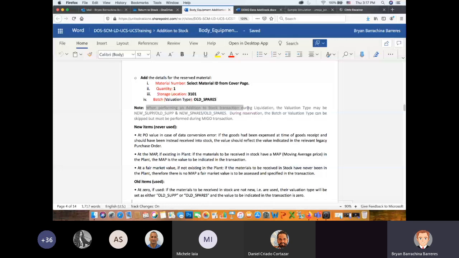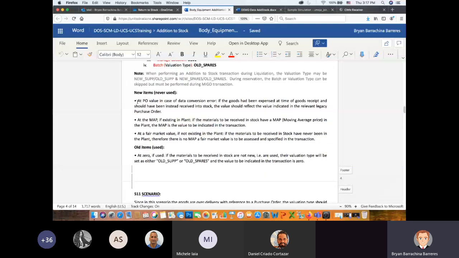When performing an addition to stock transaction during liquidation, the valuation type may be new, old, or new spares. During reservation, the batch or valuation type can be skipped but must be performed in Migo. Remember, I have some explanations here. For example, new items never used or all items used are at 0 value. Materials to be received from stock that are not new but are used, the valuation type will be set as old supply or old spares.